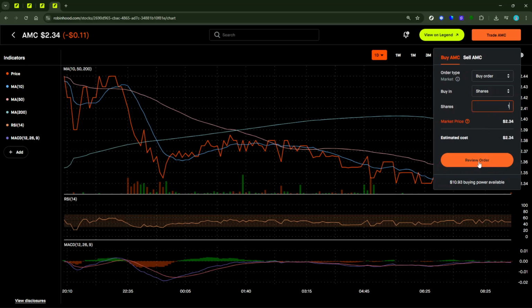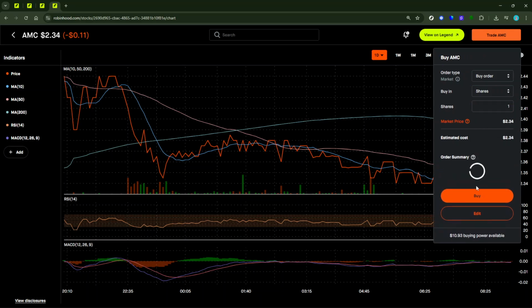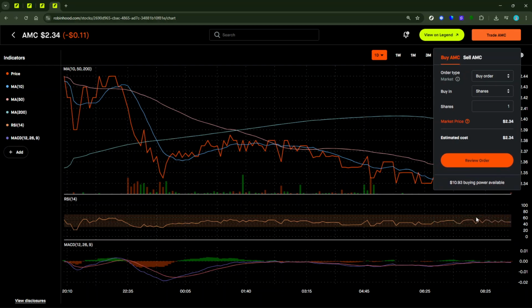Now, because these kinds of stocks can move very quickly, you want to sell as soon as you see a spike in the price. Don't get greedy. The goal is to capture quick gains. Head back to the stock's page, click trade, then select sell. Enter the number of shares you want to sell, review your order, and then confirm the sale.